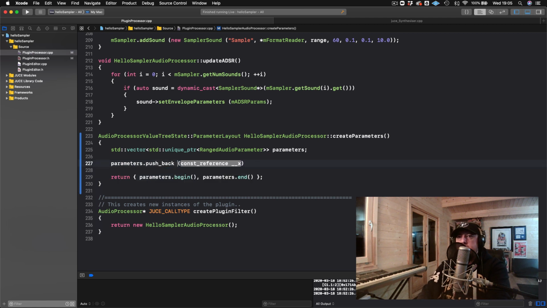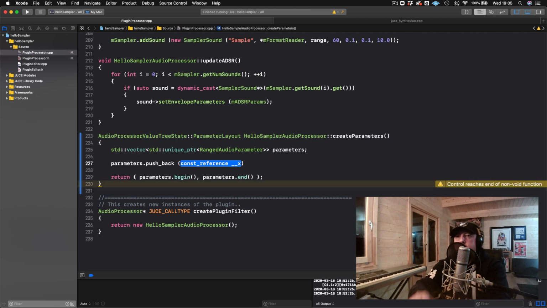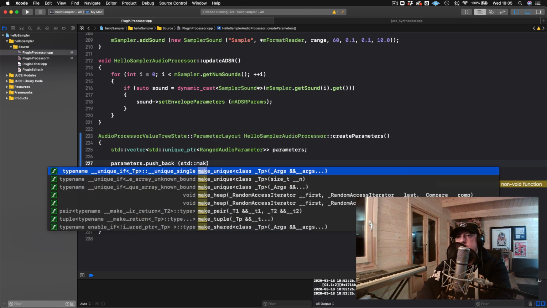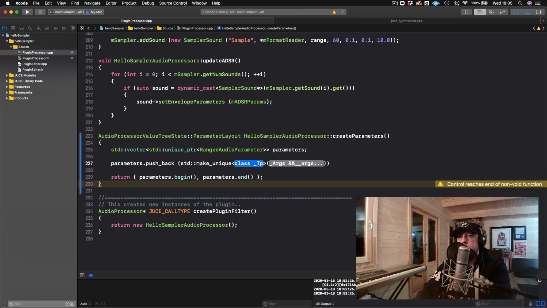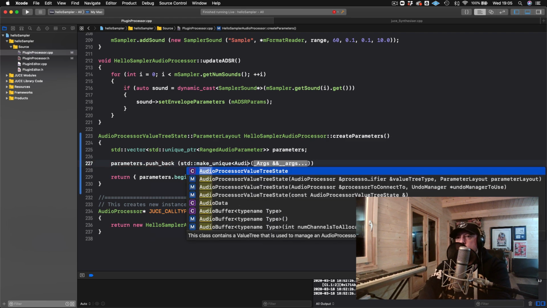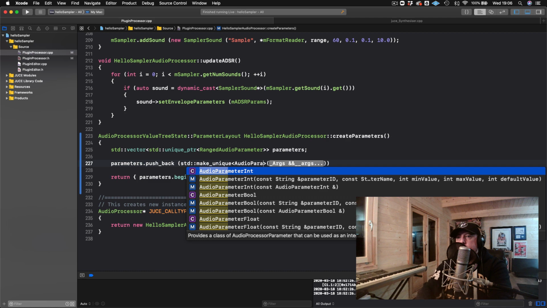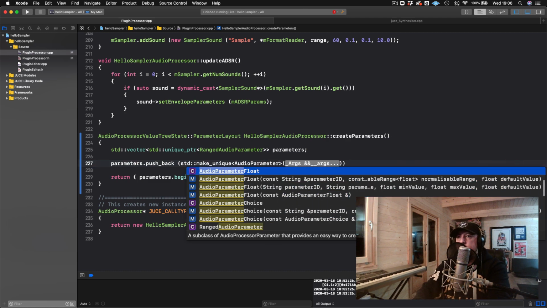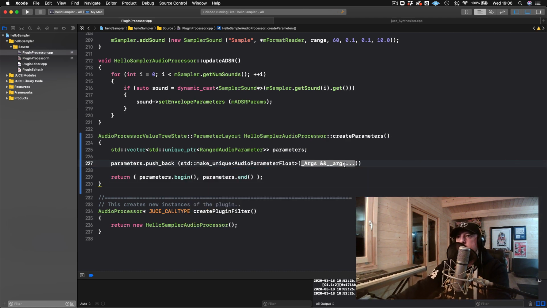So what we'll do is we'll push back a new ranged audio parameter. So we need to allocate some memory here for our unique pointer. So that's why we're using make unique. And then here we will do audio parameter float, because we're creating a float, which is the type of parameter that our attack, decay, sustain, and release are.